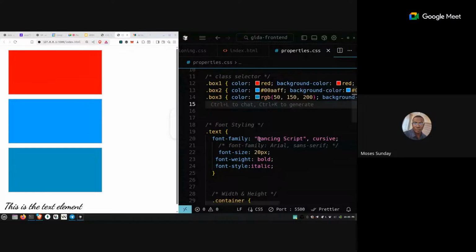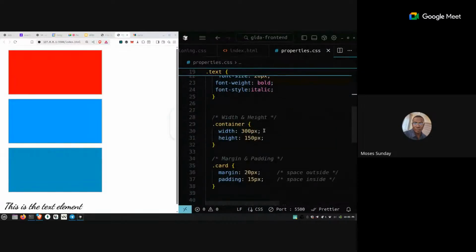Okay, so going downwards, we have container, we have width, and we have height. So width and height enable us to alter the width, that's the side width, and the upward and downward size of an element, right? So when I first created this, our box, they were too much. So I figured out that this can't really be that big.